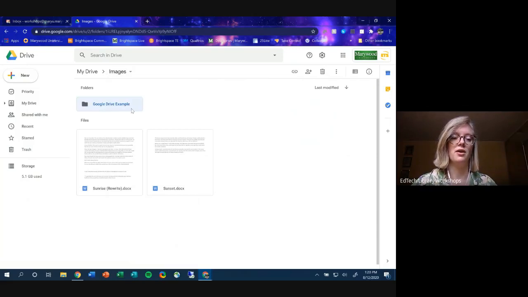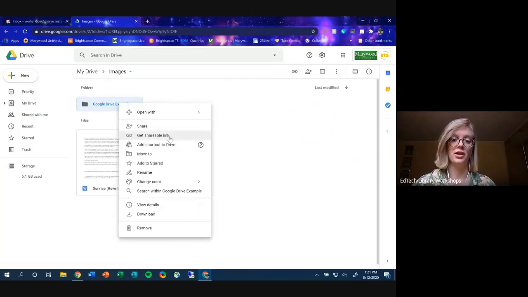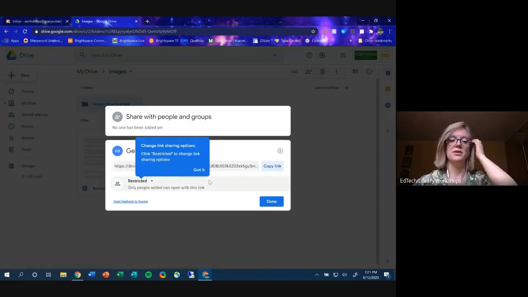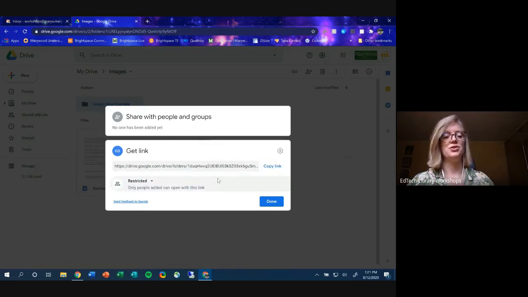If I wanted to get a link for this Google Drive example folder, I would right-click on it and then get shareable link right here. And it tells you about the link sharing options if this is one of your first times doing it. I think it might even show you that every time you try to share, but I'm going to click on Got It to get rid of that message. Down here under Get Link, it shows you a link, but you do need to do some extra work. There is an audience here, and then once you change the audience, it'll also have permissions assigned to it. So right now we're restricted, so that means that anyone who is added to this Share with People and Groups section can open with the link.